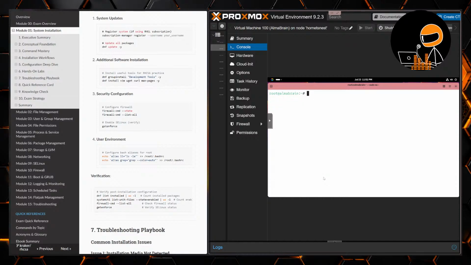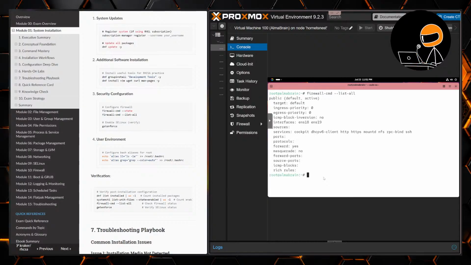So we can see how the firewall is configured by doing firewall-cmd --list-all. And we can see the services that are being allowed on this, the interfaces that are going on, what profile we're on. We're currently on the public default profile.